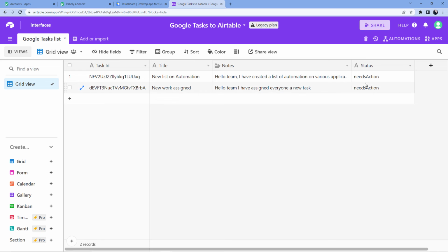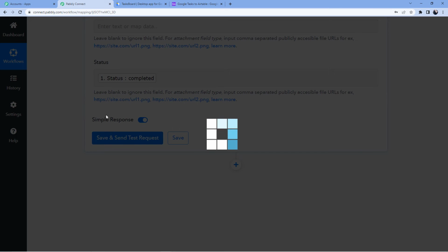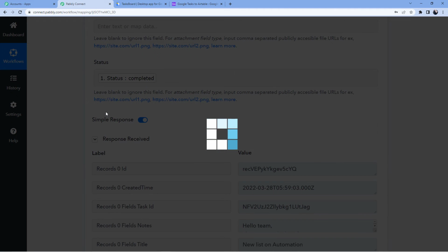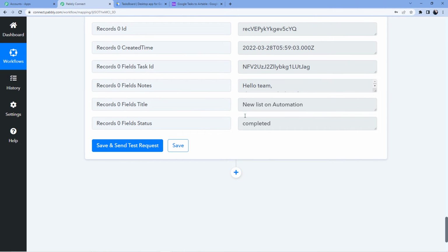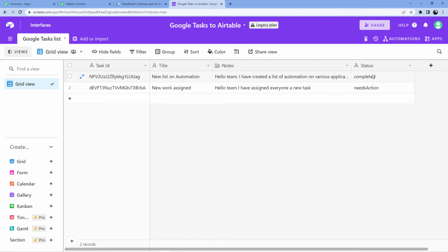Now you can see here it is needs action. As soon as I click on save and send test request, it will automatically be changed to completed. Now let us go here, and you can see the status has now changed to completed. Now let us try one more time on this one. New work assigned. Hello team, I have assigned everyone a new task.